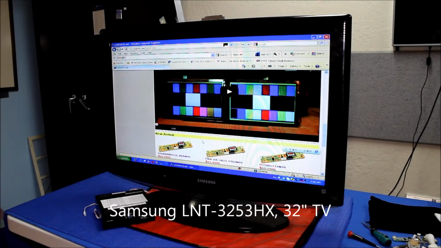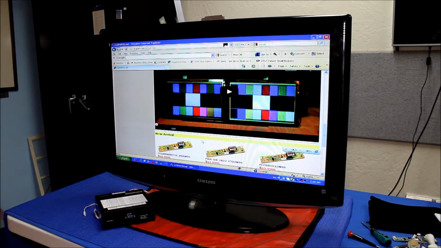Hello, in this video I want to show you how to use the LST03 to isolate a problem between the main logic board and the TCON board on TV screens. This one is a 32-inch screen made by Samsung. The problem, as you can see, is that the color is not right, it's distorted.